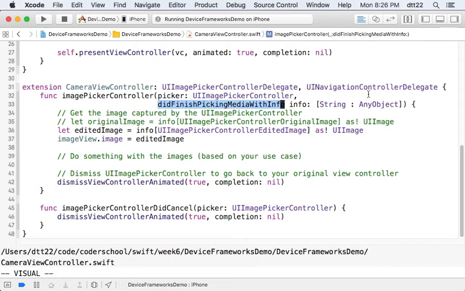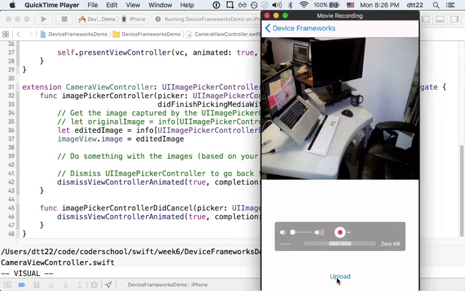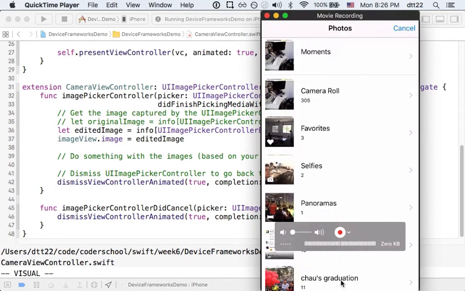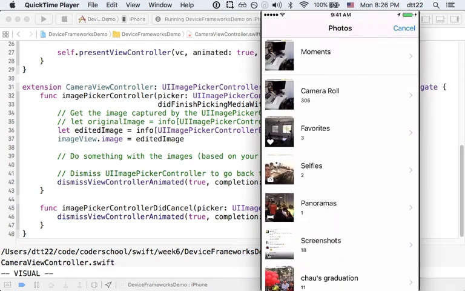picking media with info. It's a long name, but what you really care about is this thing, right? There's a key, there's a value here, and you basically get it from this info object. It's a dictionary from string to any object, but what any object here is just an image, pretty much all the time.